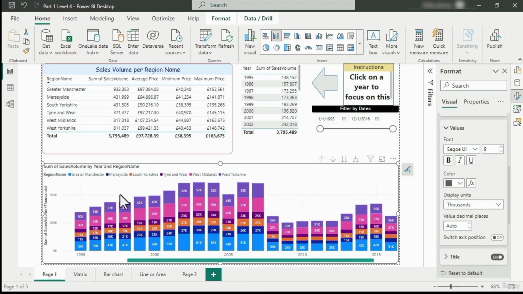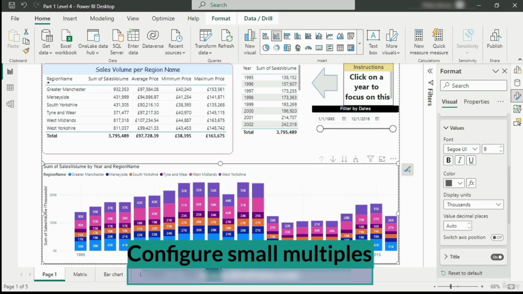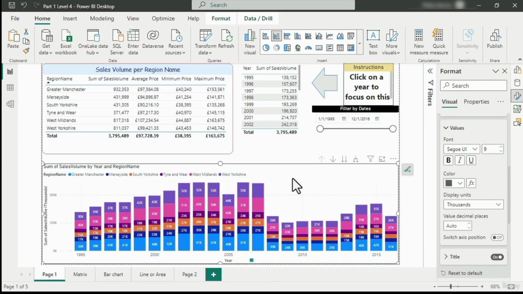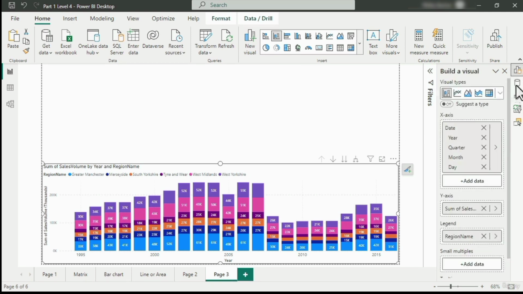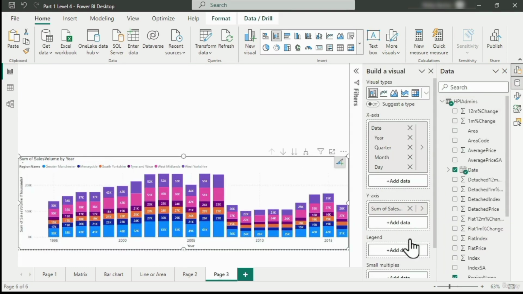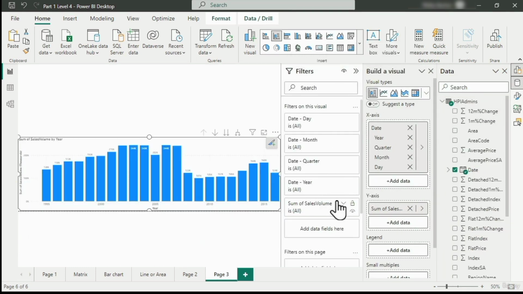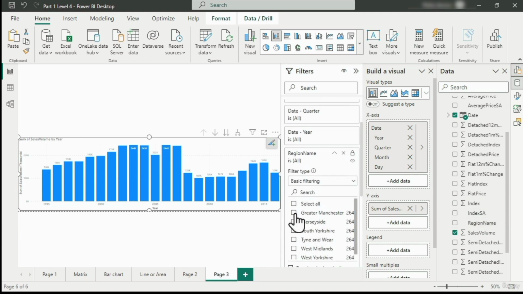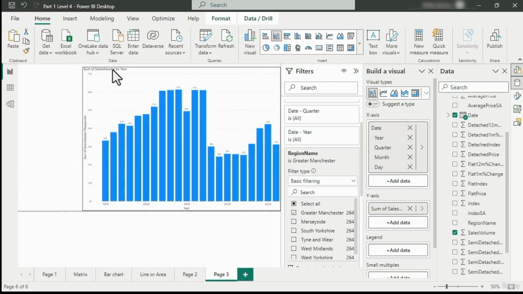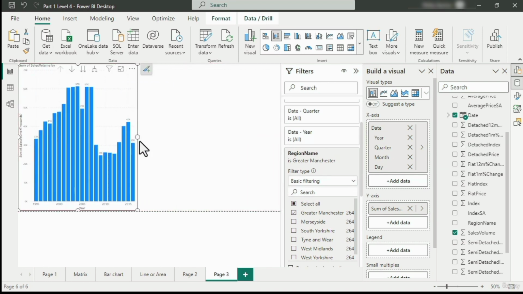How can we have 6 versions of this chart, one for each of these regions? Well, what I could do is copy this into a new page, so I'll just do that. Remove the legend and add a filter just for this particular visual for region name. So drag that in and say region name is equal to Greater Manchester. So I could do that and then resize it a bit and drag it up maybe. And then I'll copy that.